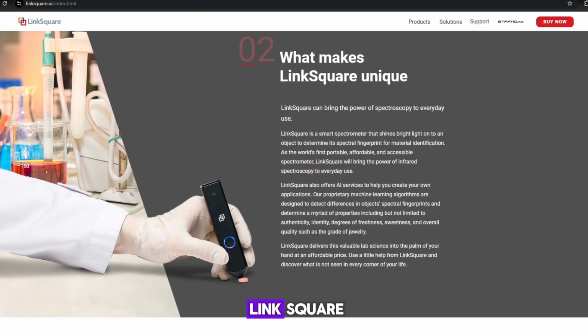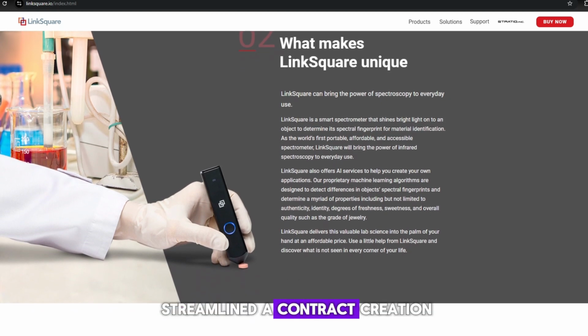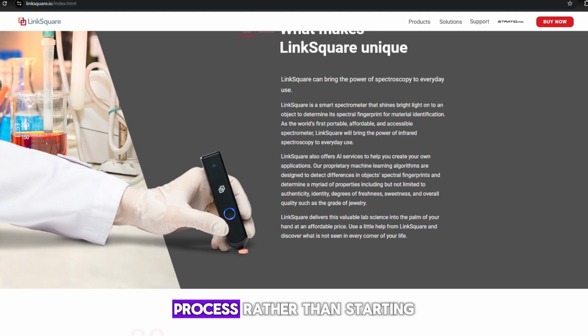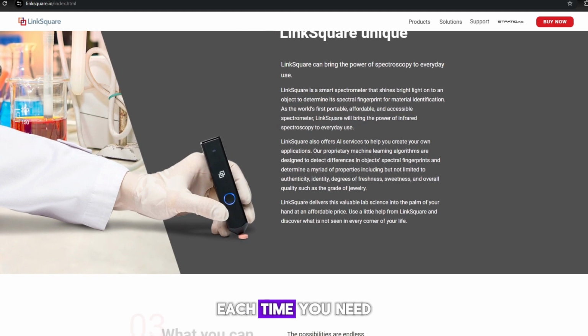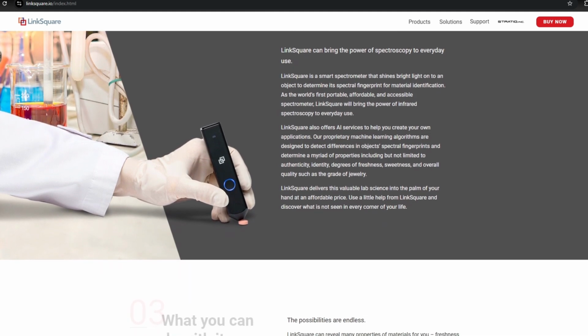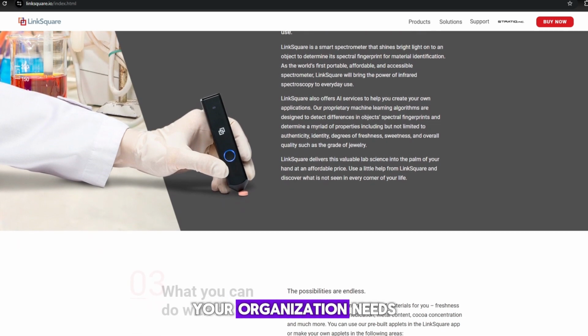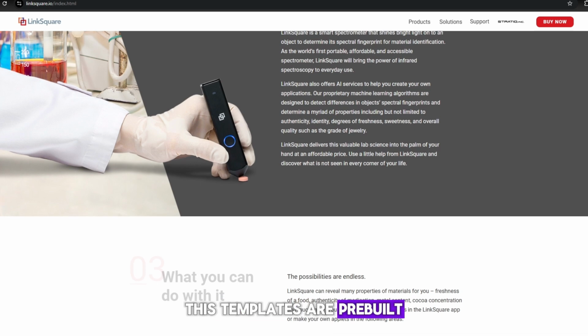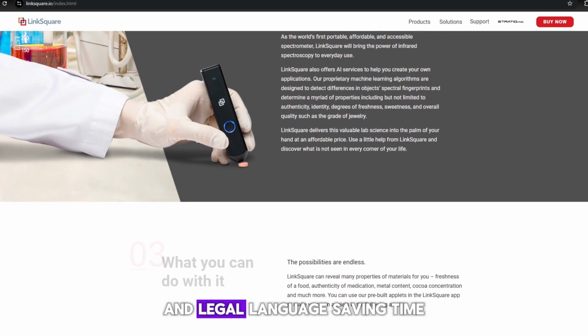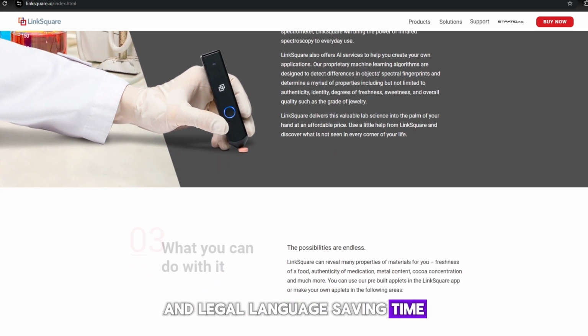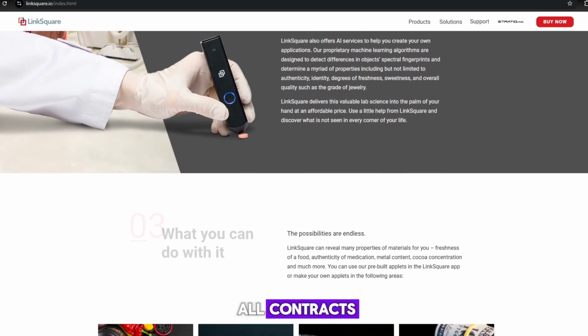Another key feature of LinkSquares is its ability to streamline the contract creation process. Rather than starting from scratch each time you need to draft a new contract, LinkSquares offers templates that can be customized to suit your organization's needs. These templates are pre-built with standard clauses and legal language, saving time and ensuring consistency across all contracts.